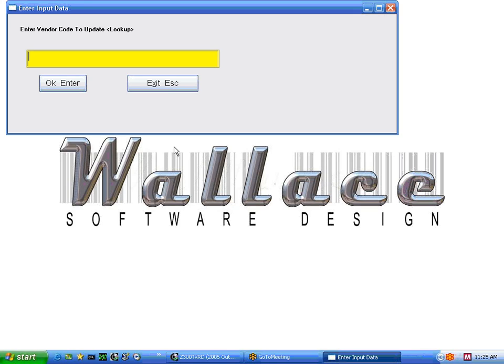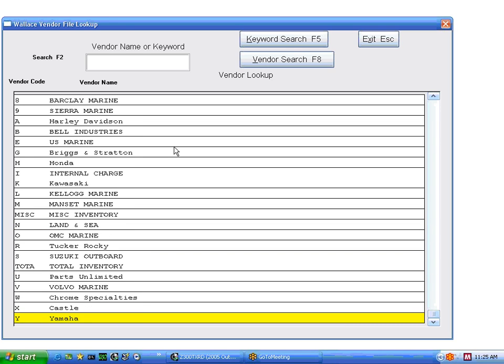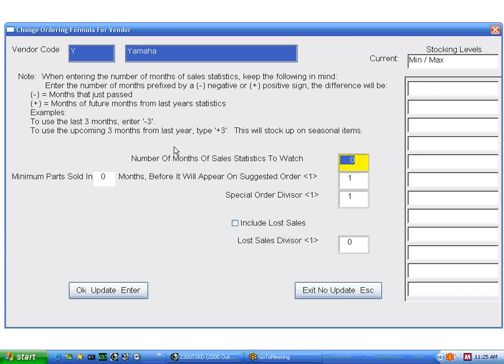This is the same as the convention we use everywhere. You can type in the vendor code that you know. You can type in a lookup and list all your vendors and pick the vendor that you're setting this particular formula for. Now it comes up to the screen here. This tells me what it was currently set at. If I don't want to change it, I can hit the escape key and we have done absolutely nothing.